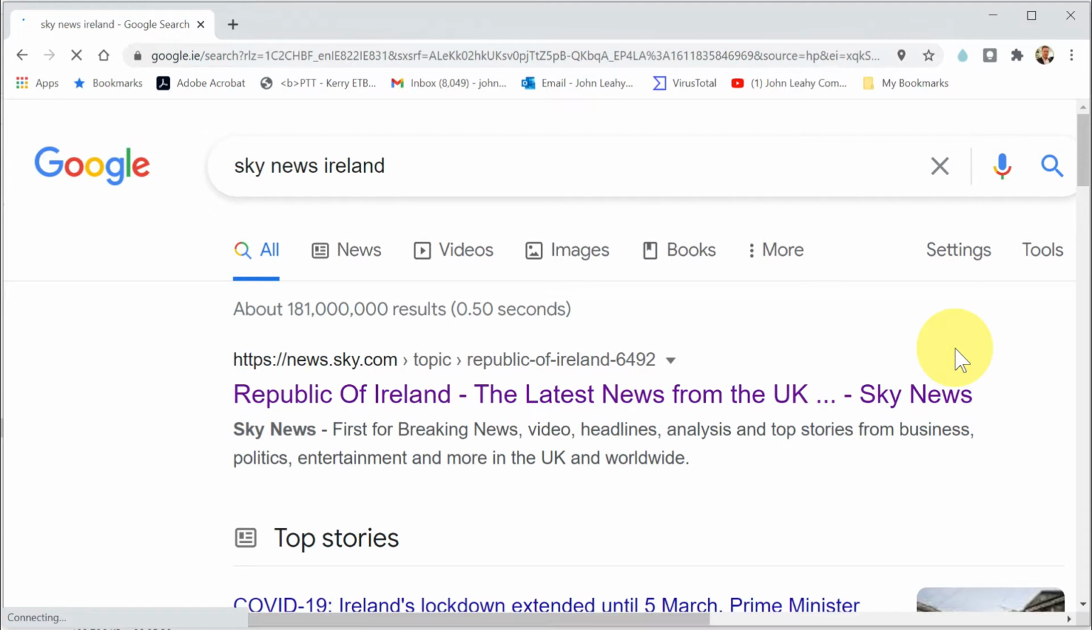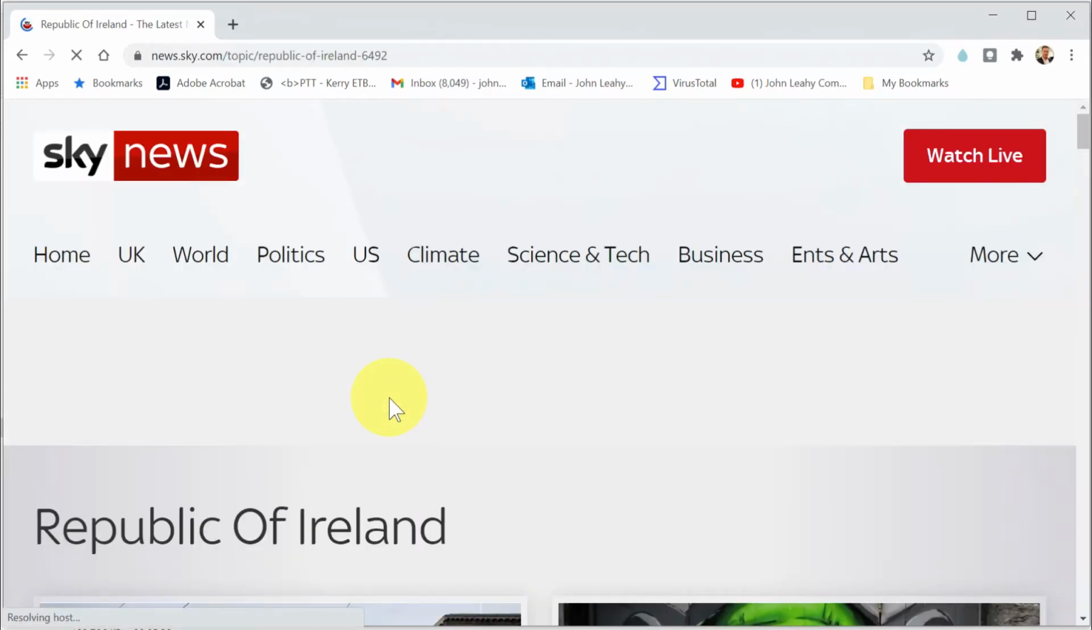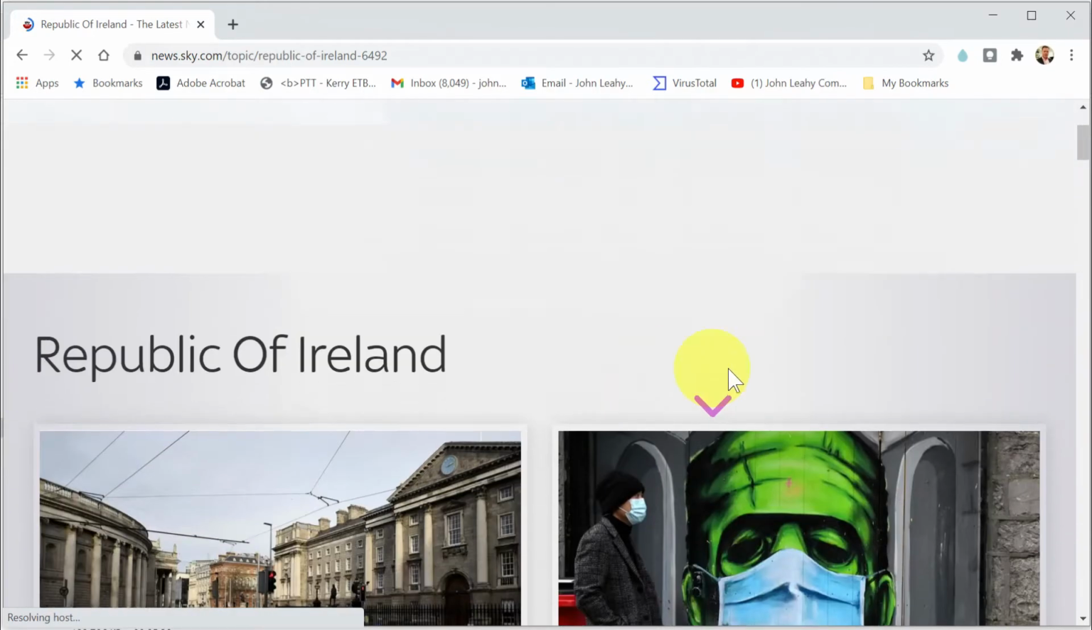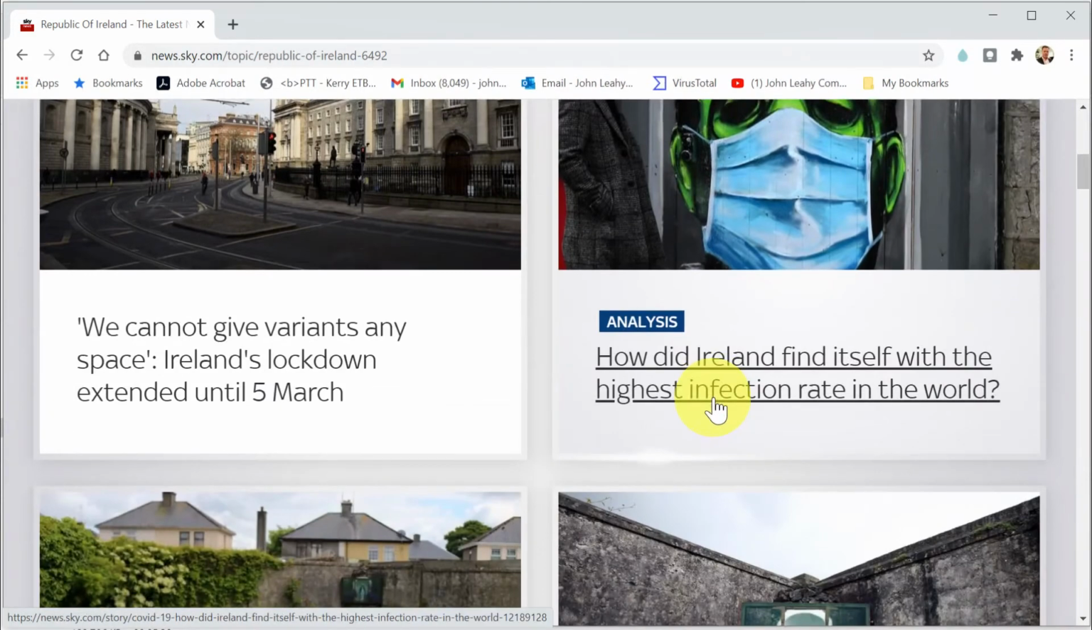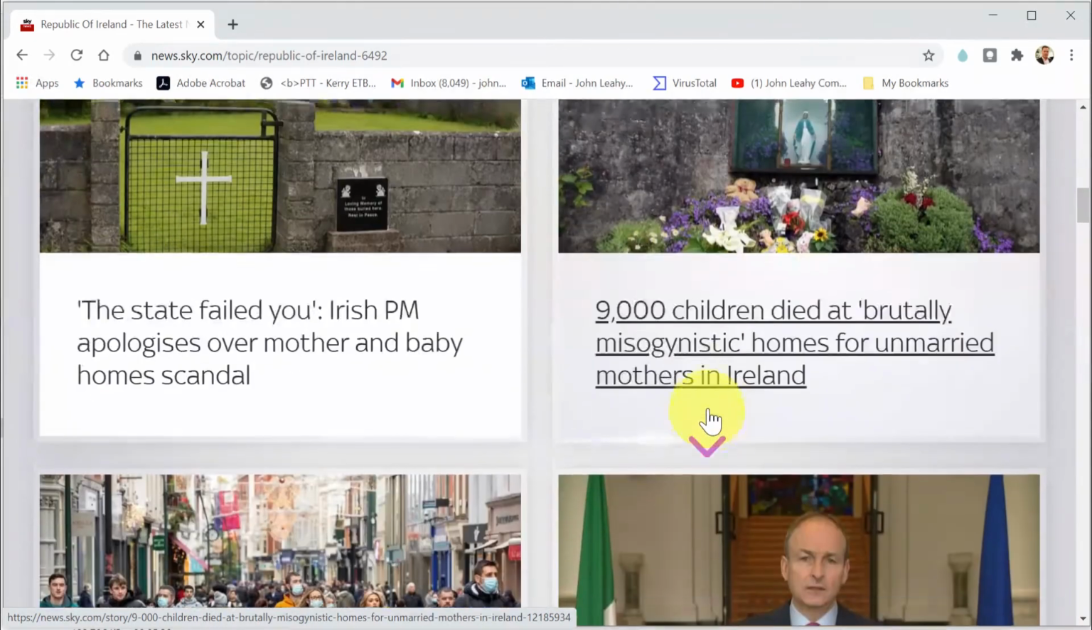This returns the hyperlinks, and we can see here this is skynews.com, topic Republic of Ireland. So Sky News' version of the Republic of Ireland news. We'll click that hyperlink, and we're on the Republic of Ireland section of the Sky News website.